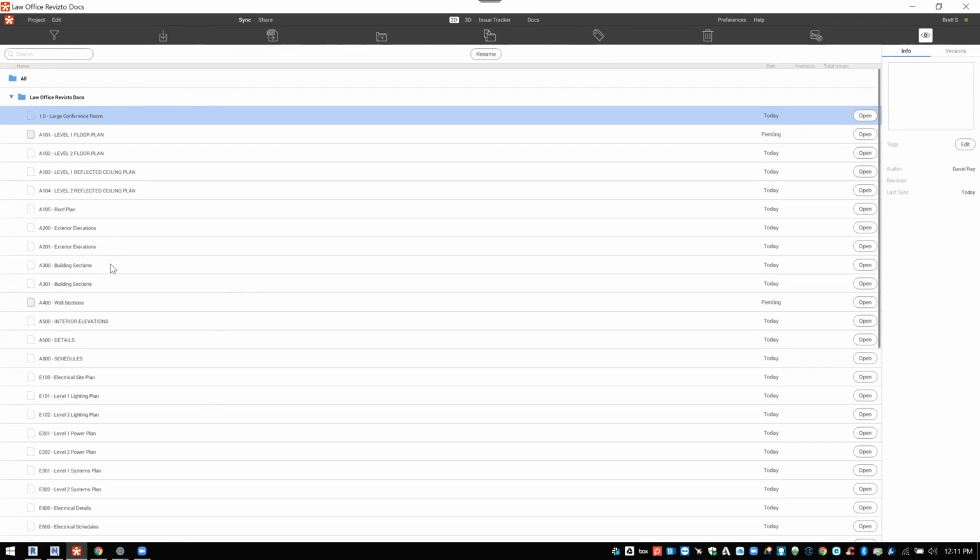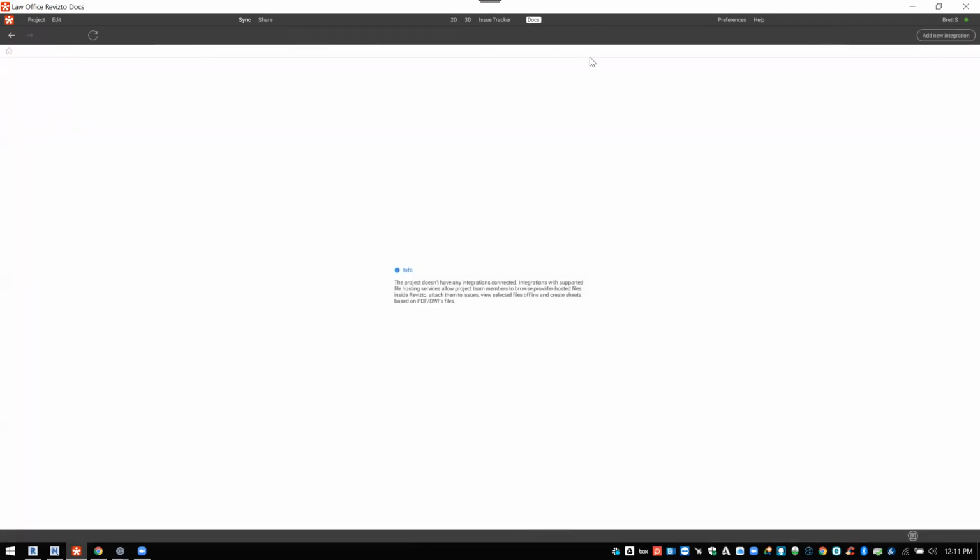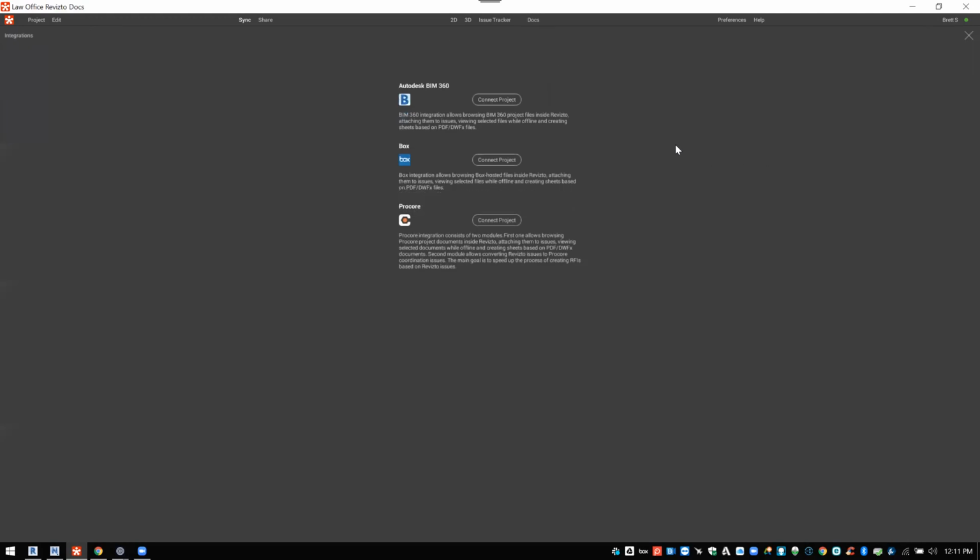Now, so we have our sheets. Those sheets have come from Revit. And now we want to make sure that we get the corresponding official contract documents linked in here. So if I go to documents, what I can do is actually add an integration. And as you can see, I have the ability to access BIM 360, Box, or Procore. And we're going to run through here.